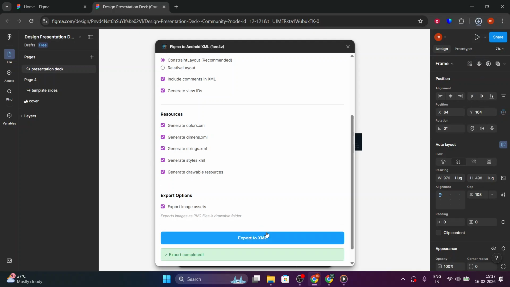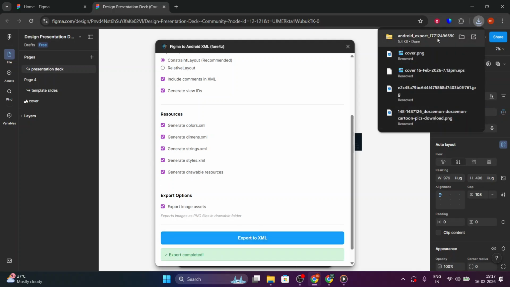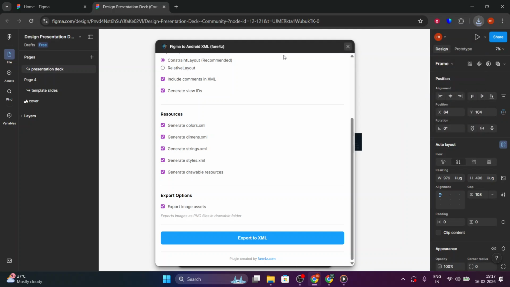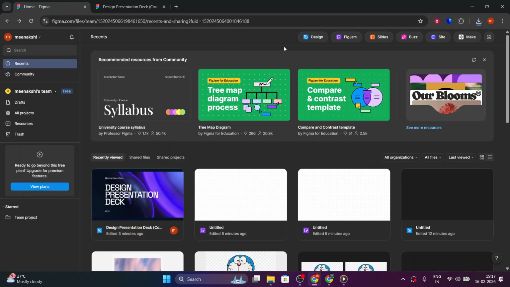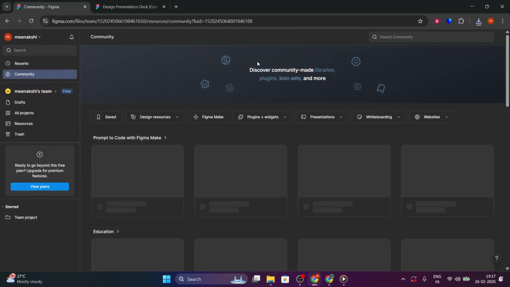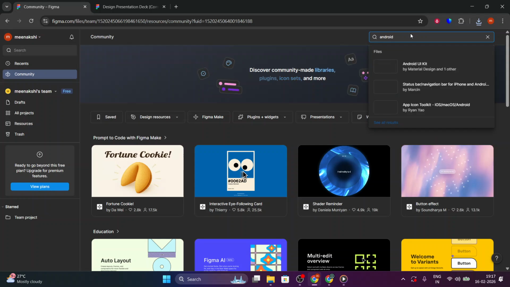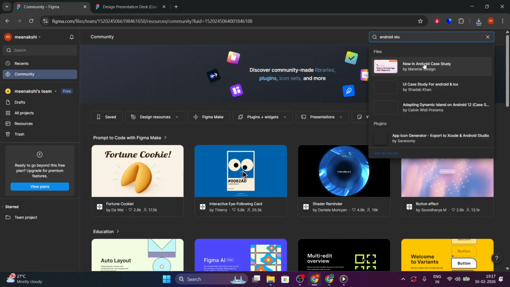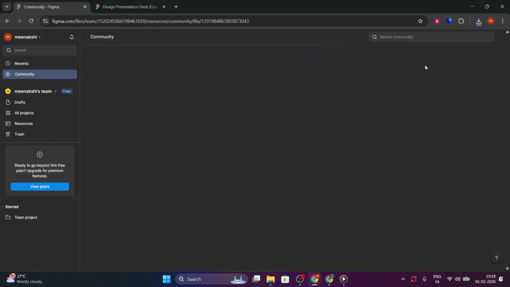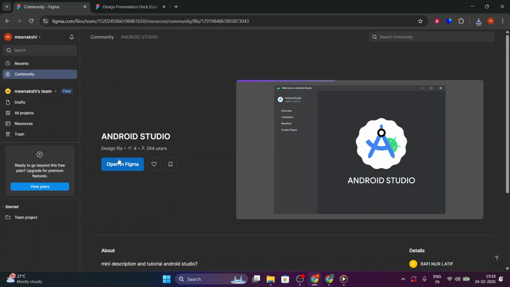If the plugin generated full activity files, starting with the No Activity template helps you avoid conflicts. Then, copy the exported files into your project. Under App src main, place Kotlin or Java files in src main Java inside the correct package. Put XML layout files in src main res layout. Drop images and icons into res drawable or res bitmap as appropriate. And include fonts in res font.